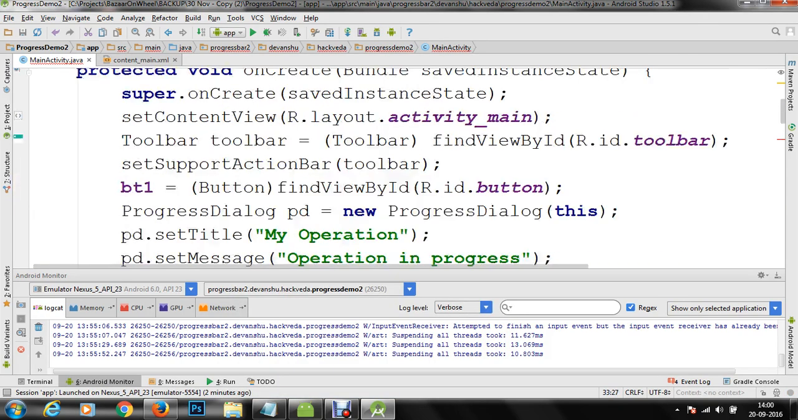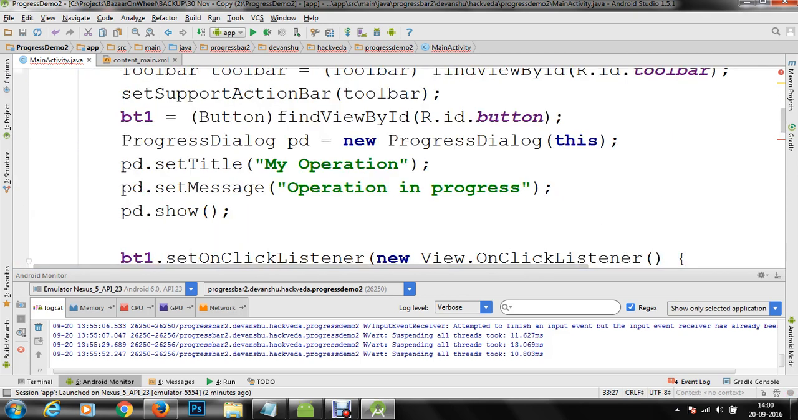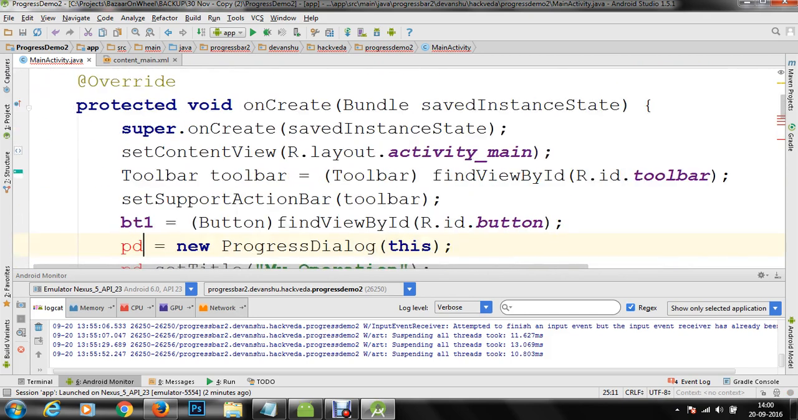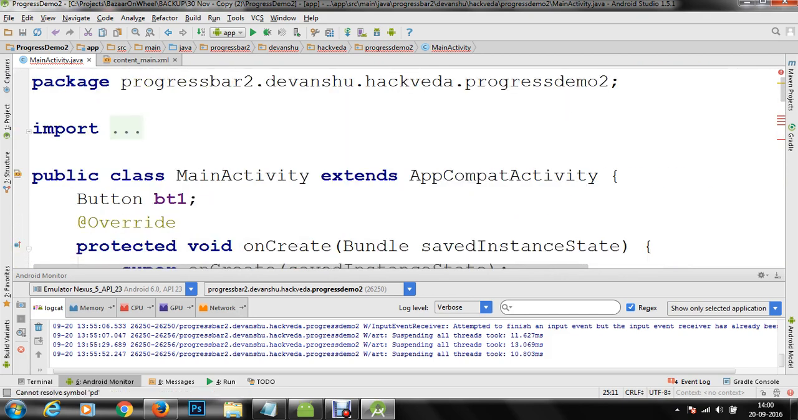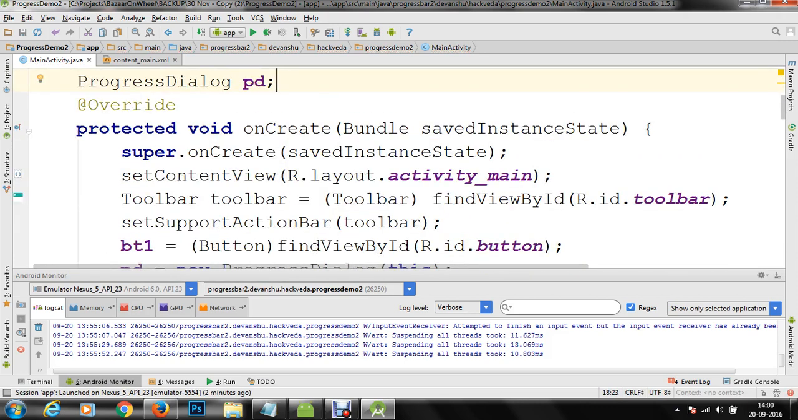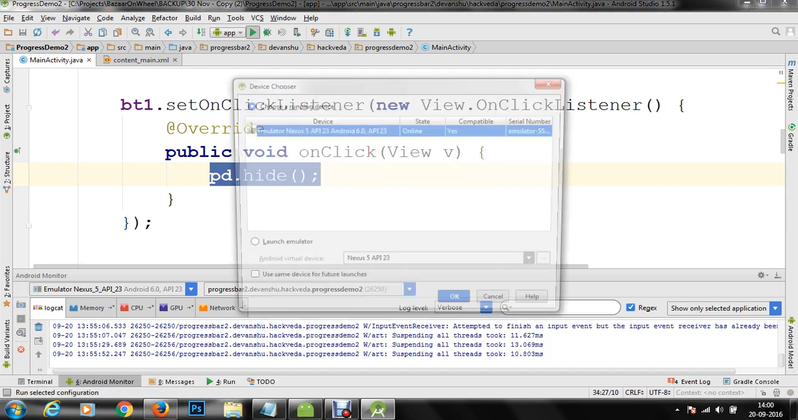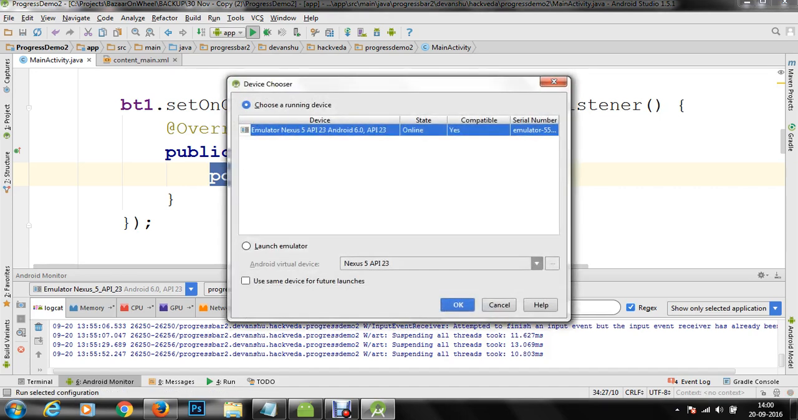So progress dialog, we are going to make this pd progress dialog a global variable here. So we are going to call it pd, and we are going to create a global variable progress dialog PD. So now PD is going to be a global variable, and it will be accessible within your onClick method. Now we are going to click on run. Let's play the application on our device.